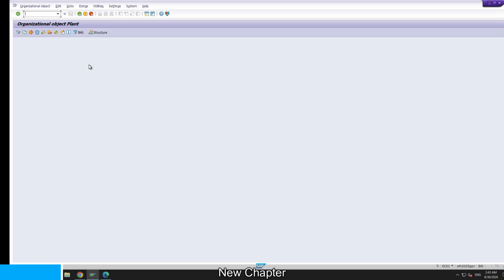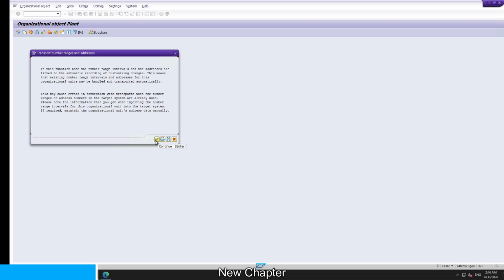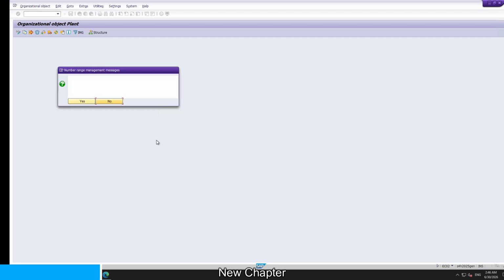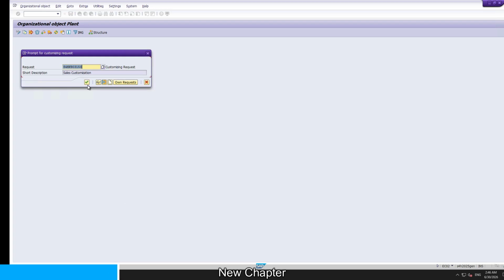So the best option to define a plant is to copy from an existing plant. So we'll select copy, then we'll enter from plant 1010 and we'll name our plant as D99. Click on OK. Next on the boxes, click on OK. Do you really want to transport number changes? Click on No. So all the changes will be captured in a TR. Click on OK.